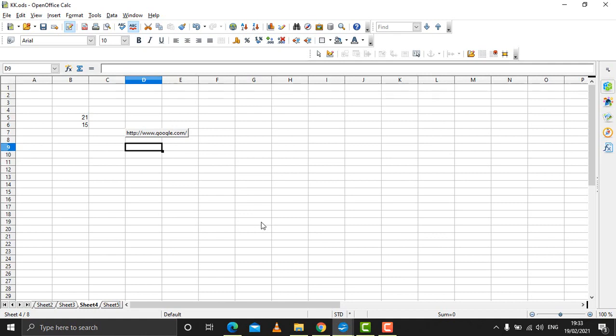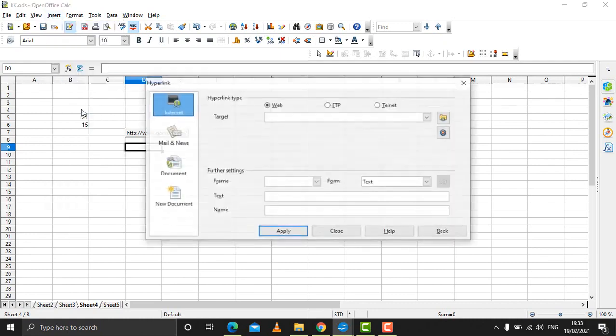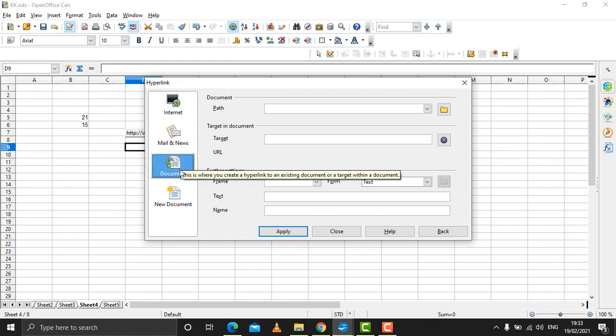We can create hyperlinks to go to other applications also. For that we have to follow the same method. Click on the Insert menu, a list appears, from there click on Hyperlink and here you click on Document. From here you can select any document which you need to open as you click on the link. So from here you can select the path for the document which you want to open.